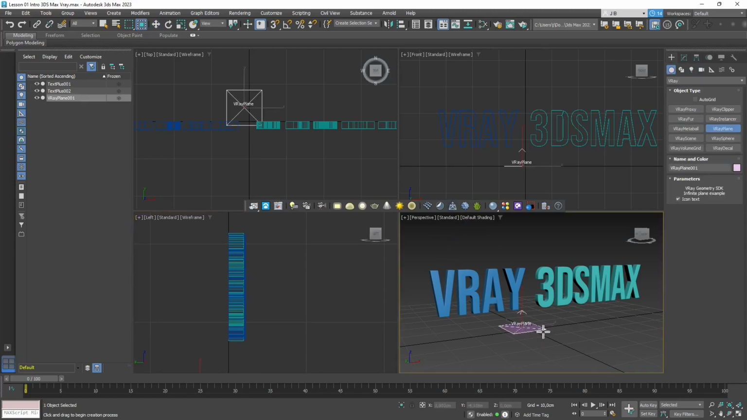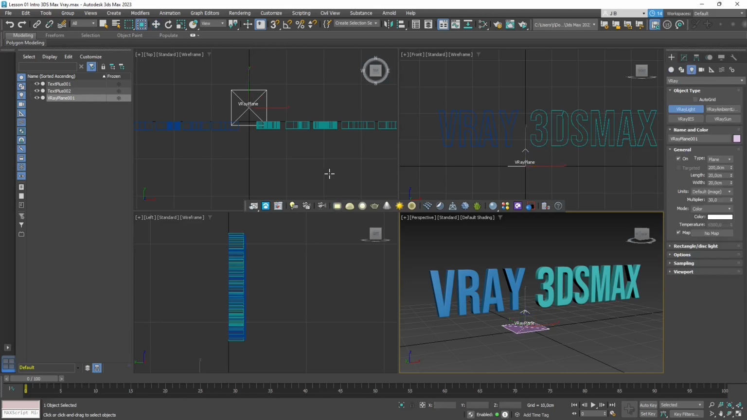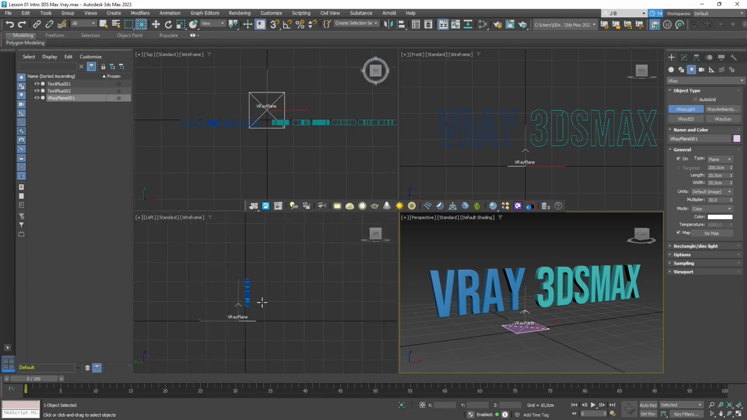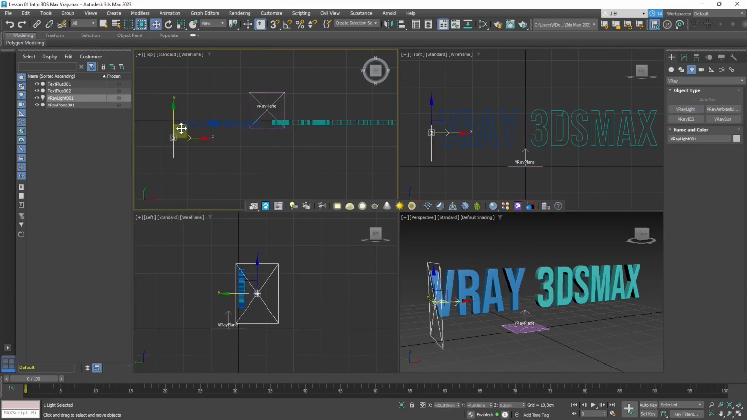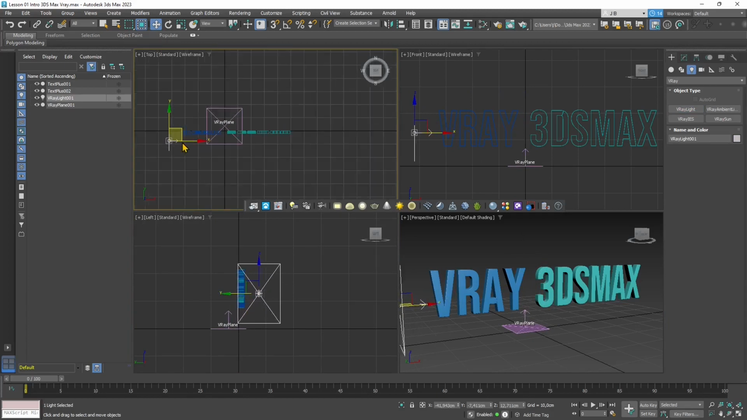Now we can also add a VRAY plane, which is going to be like a plane or a floor for our scene, and you can add a VRAY plane light. So don't confuse the VRAY plane and the VRAY plane light, which is going to be an area light. You can see that just clicking and dragging will bring the area light, and you can also change the dimensions.